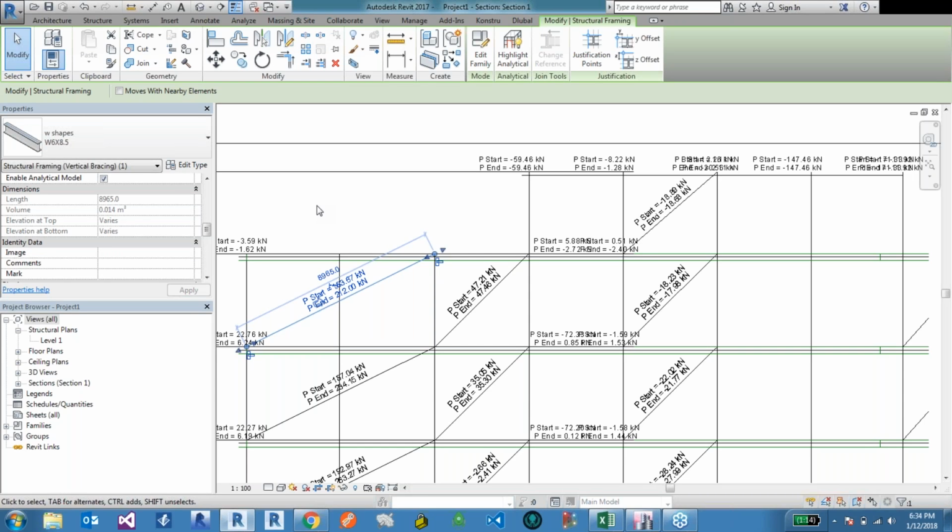What about forces? Oh, sorry. What about results coming from RAM Structural Steel? Are they also supported? Yes, we also support RAM Structural Steel. You can do the same thing, and there's also a checkbox to upload forces. Same thing.